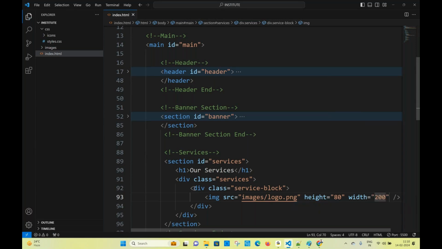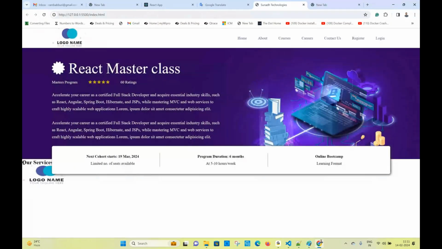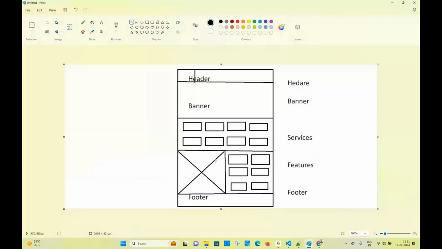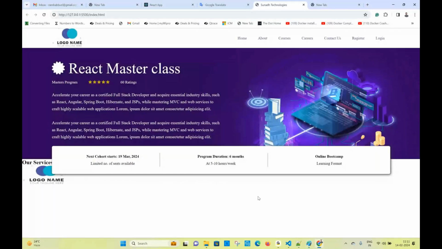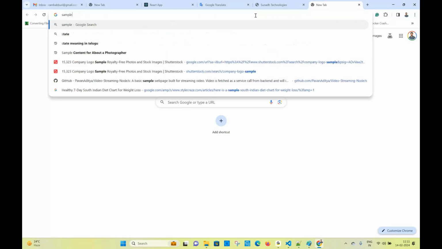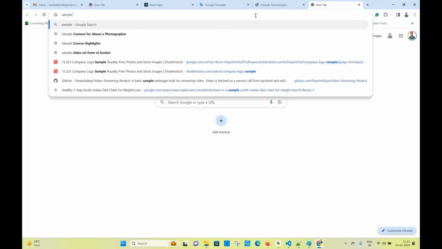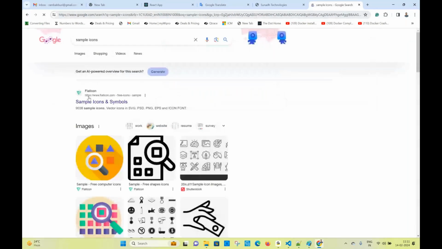Let me refresh and check this. Oh, this is coming like this, okay? Because it has a position. We will do some CSS work, okay? Don't worry. Here, I need an image only. Sample logos or sample icons, images.